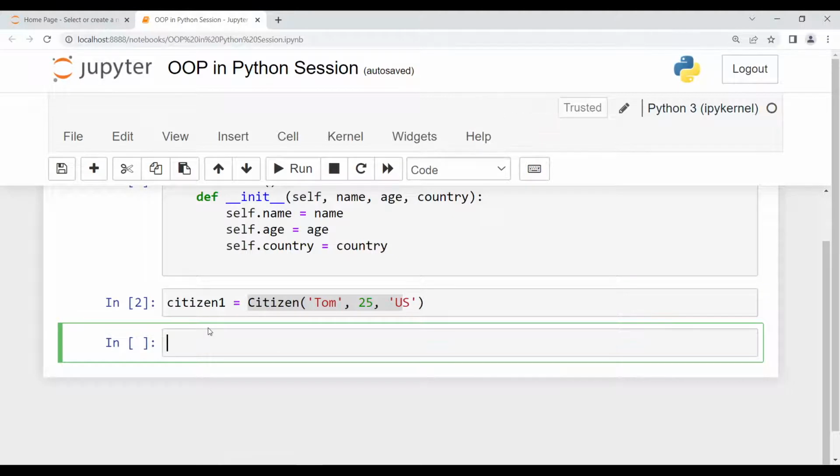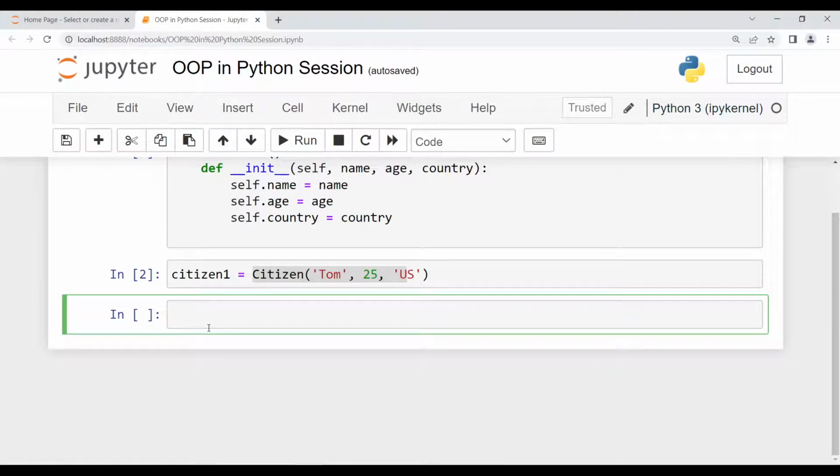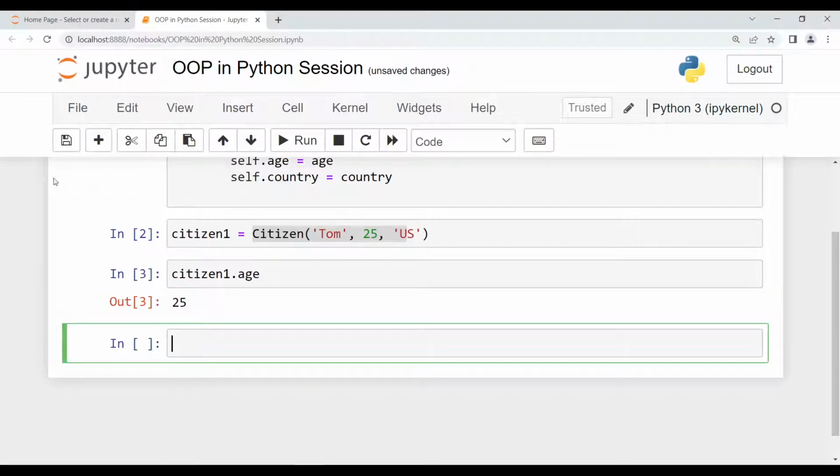Now if I want to access the attributes of the created object, what we need to do is call them using the dot method. So I can simply say citizen1 dot, and as soon as I hit tab, you can see that it's telling me it has the attributes age, country and name. So let's call one of these. Let's say I call age and I run this. It is going to give me the value of 25. This is how you're going to create different objects.